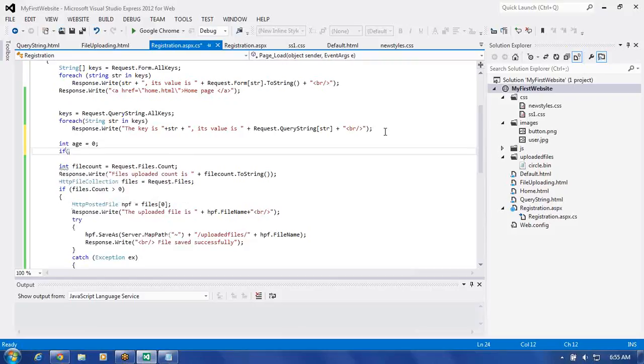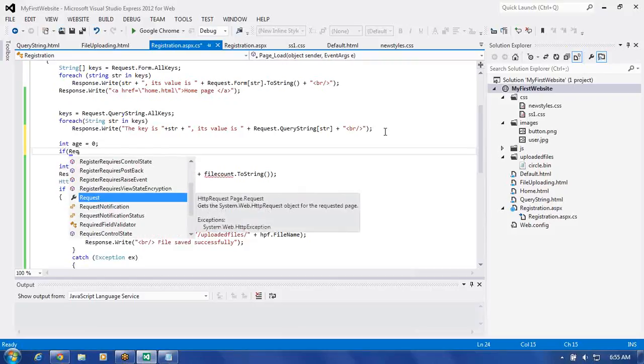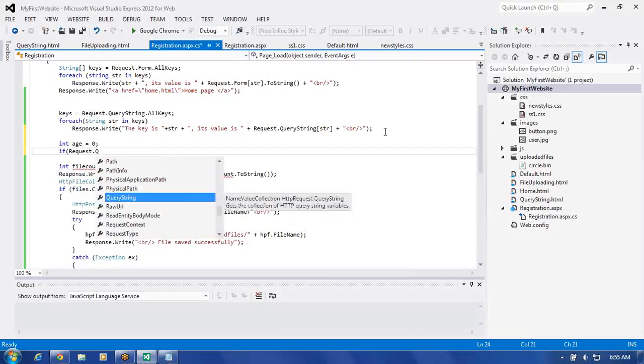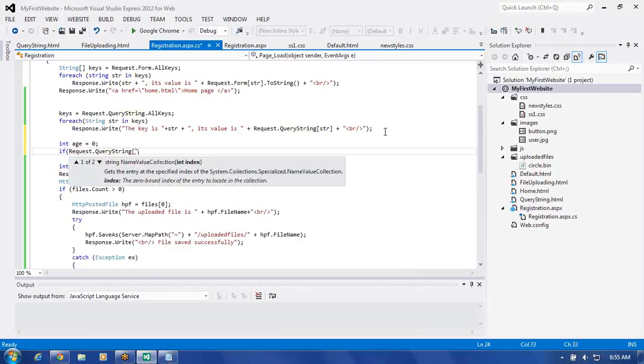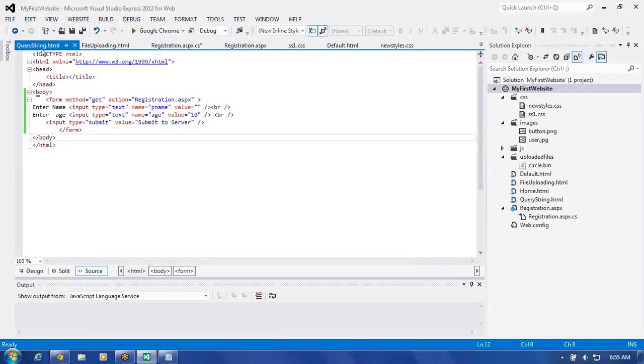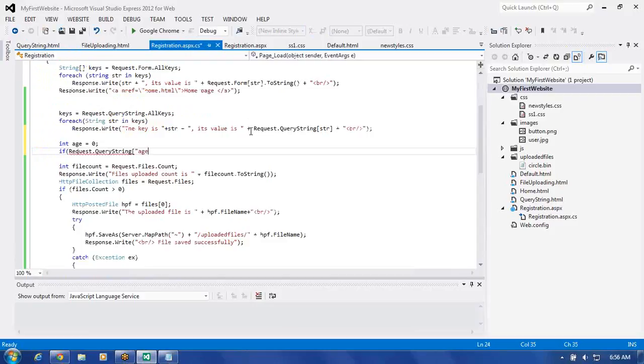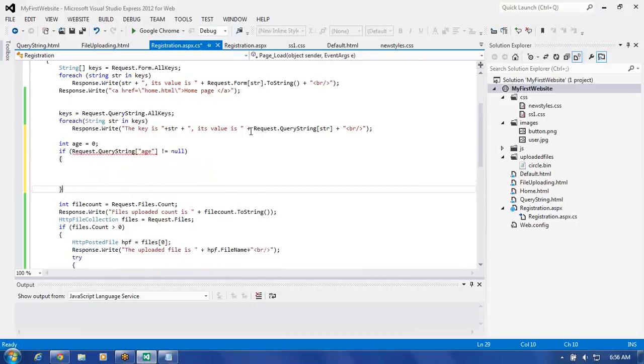Right now, an if condition: request dot query string. Here you can be checking for it. What you try to check should be the person name, sorry, not person name. First of all, I look for the age there. The name is going to be age in that. So we are going to be checking if age is available or not. Age not equal to null. When it is not equal to null, you are going to do this kind of operation here.